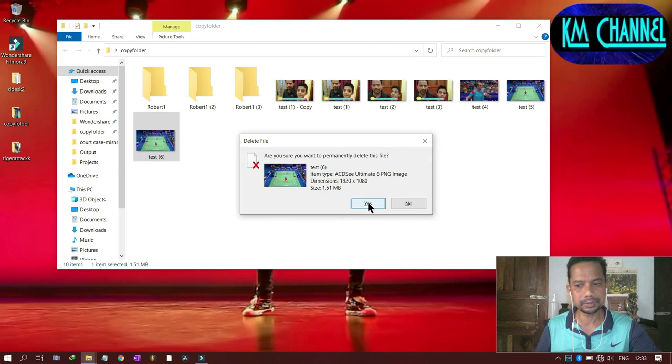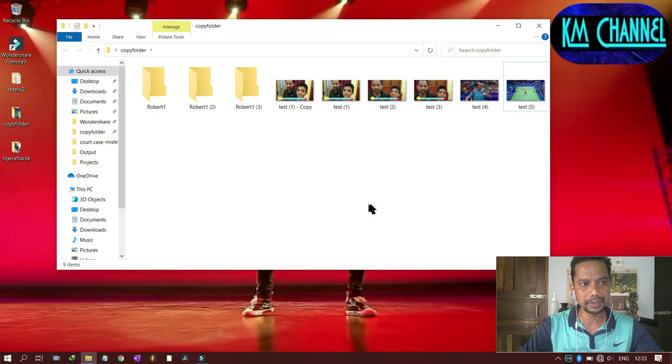In that case, on the delete dialog you will see a red cross, which means this file will be unrecoverable from the recycle bin. Now the recycle bin is empty, and I am deleting it. See, it has bypassed the recycle bin; it has not come into the recycle bin. So this is a more secure way of deleting a file if you think you won't be using it in the future, because whatever is in the recycle bin is occupying space on your hard drive.